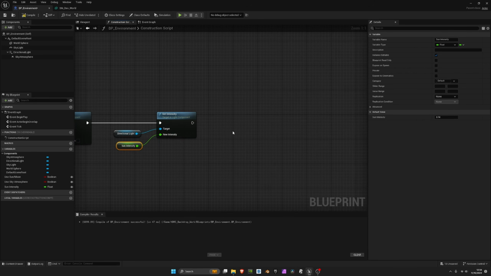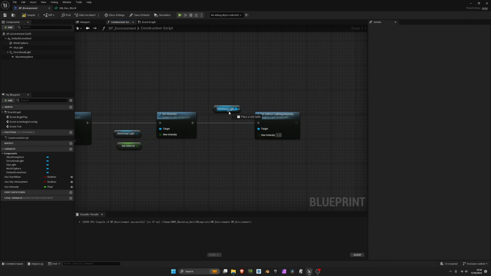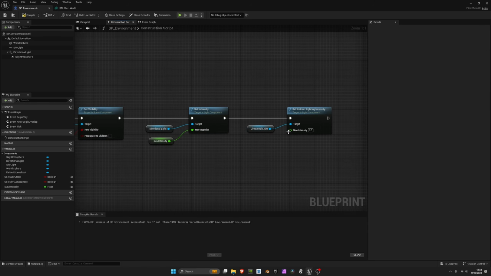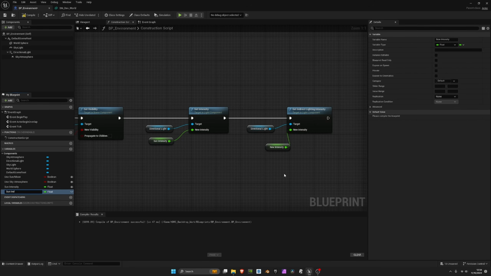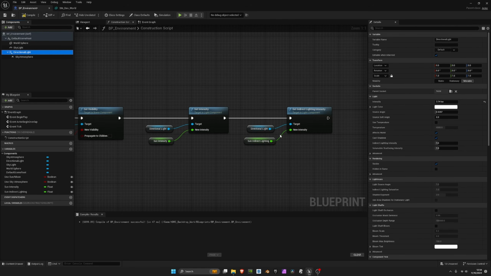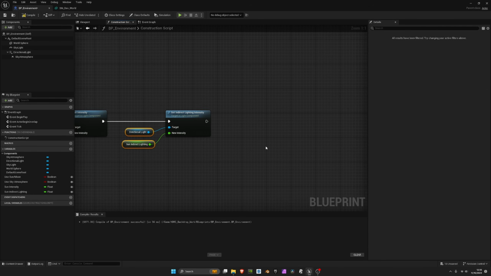So now we're gonna do maybe an indirect lighting intensity, sun indirect lighting intensity, I guess. Set indirect. Set indirect, this one here. Move this one down. And let's promote this to variable. Sun indirect lighting. Let's see what it is. One, so we can give this value to it. Compile, give a value of 1, and that's it.